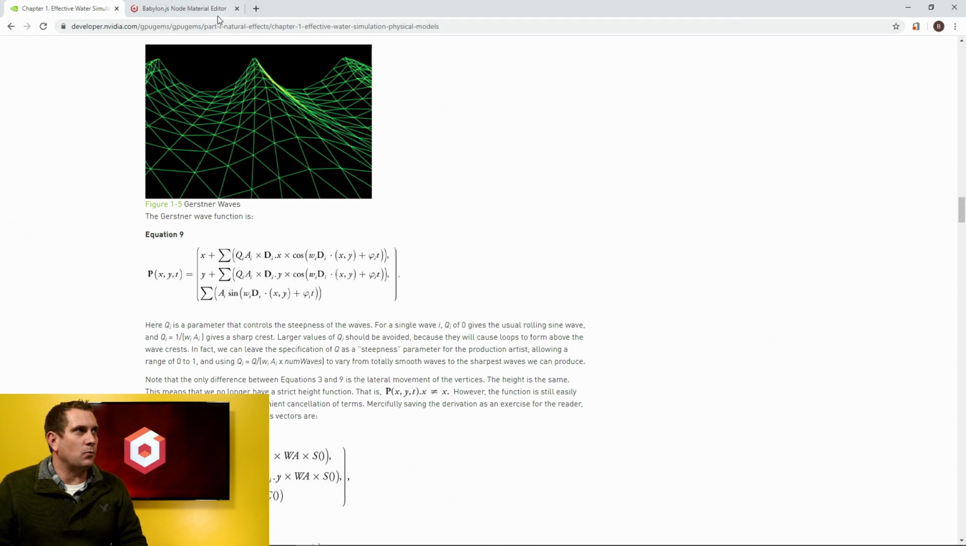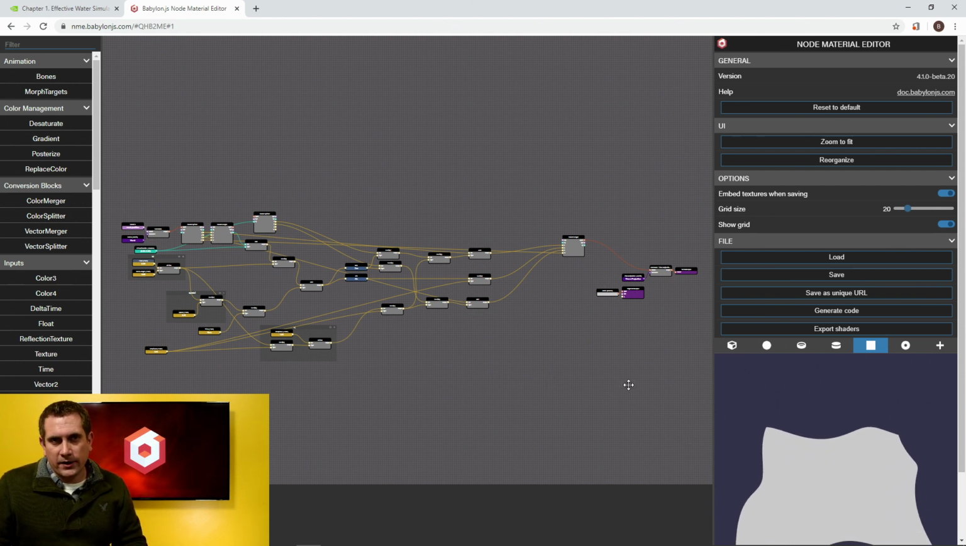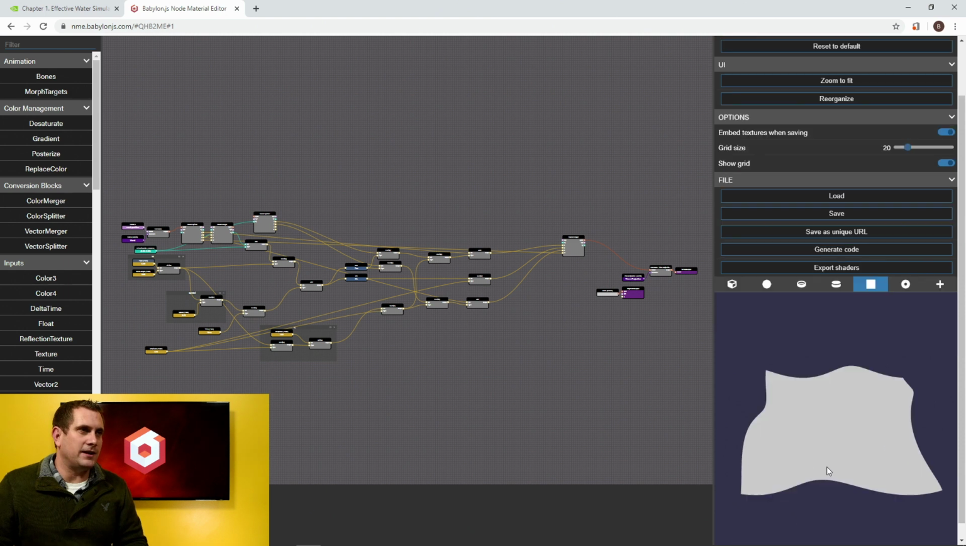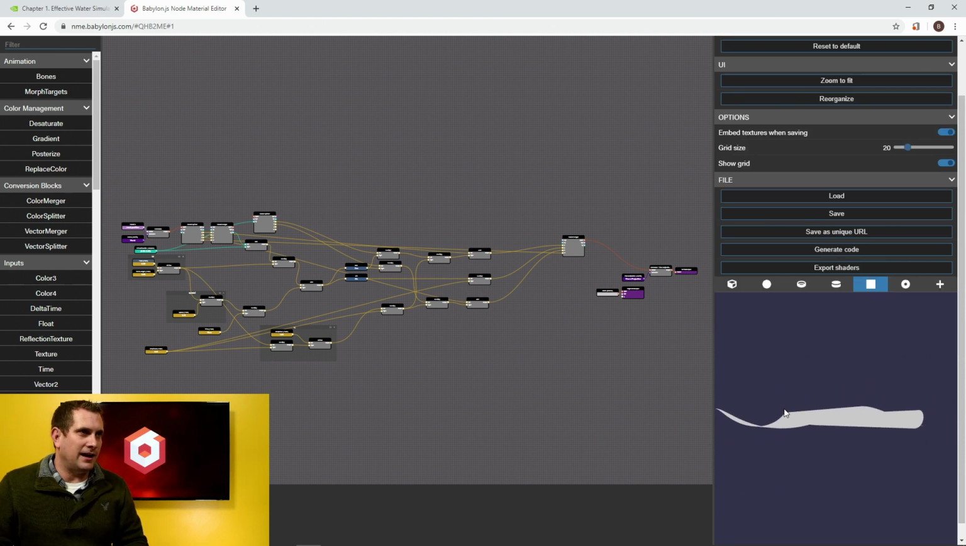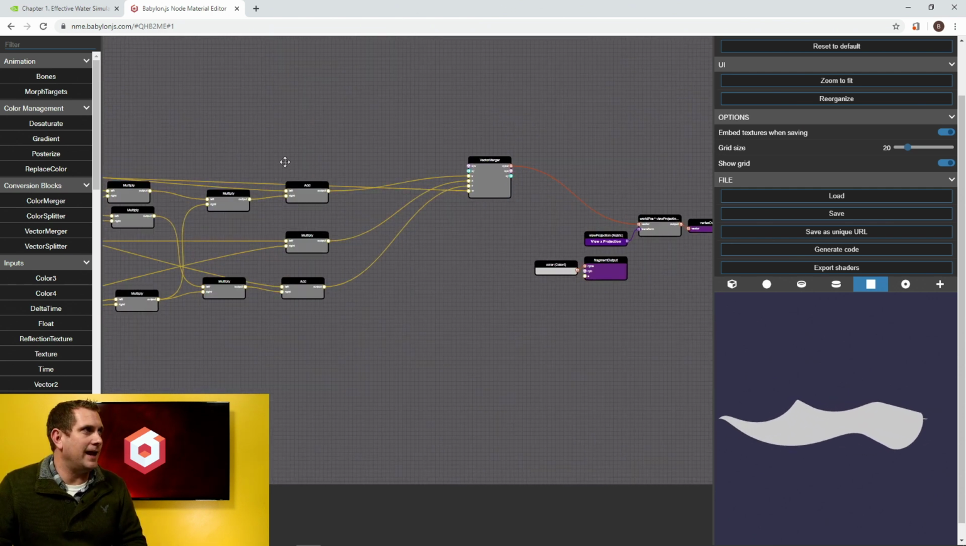Let's pick up right where we left off in our node material editor. Again, the link for this is down in the description below. The first thing I want to do is better visualize the Gerstner wave. You can see the corner of it moving a little, but it still feels like it's just moving vertically. That's because we don't have a good sense of the horizontal movement, since we don't have anything on the surface. So let's add a texture node.